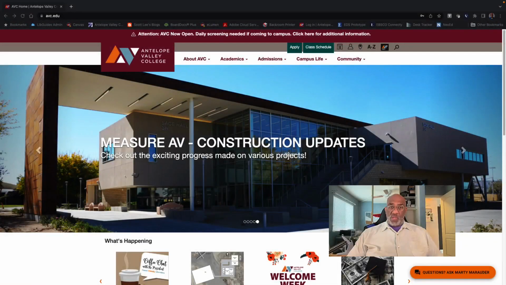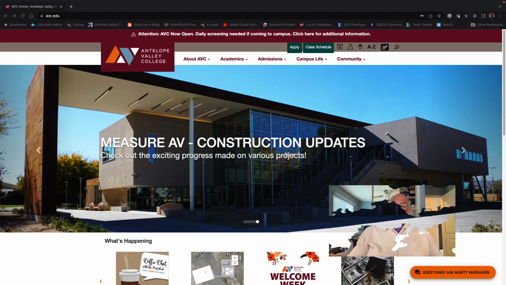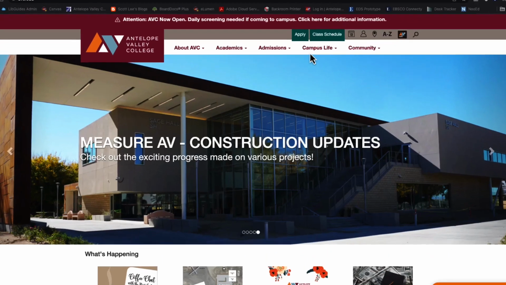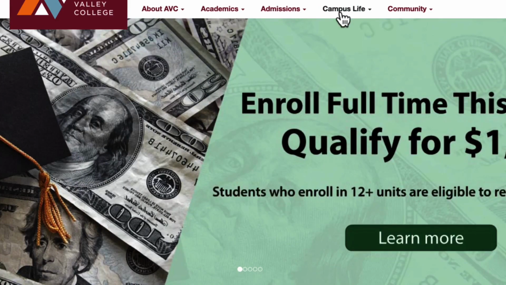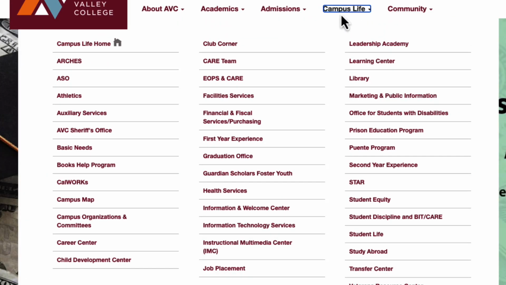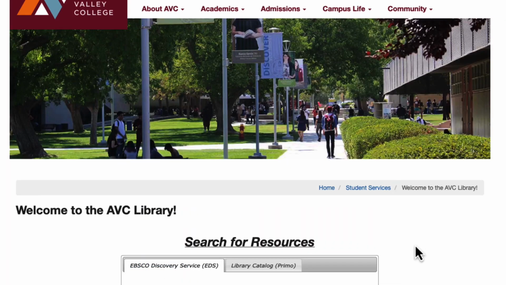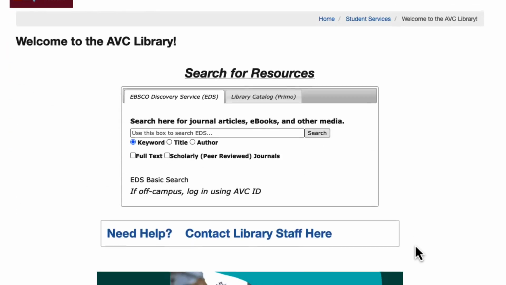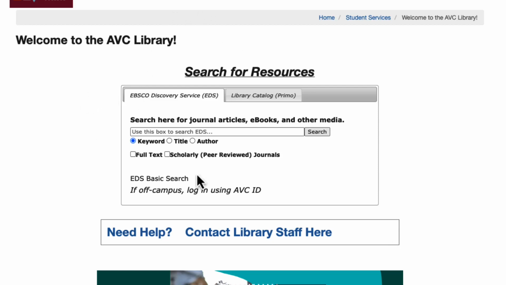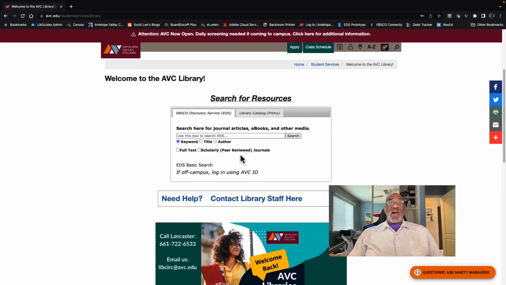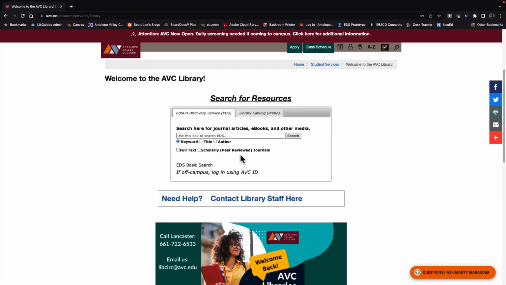So the first part of using EDS is, where do you find it? Well, it's actually quite easy. Ebsco Discovery is on the home page for the library. So here I'm at the home page for the college. Go to Campus Life and click Library, and that takes us to the library's homepage. Once there, you see this box. It says Search for Resources. This is the initial search box for researching using Ebsco Discovery. Now, this search box has a number of options in it, and so we're going to look at a couple.